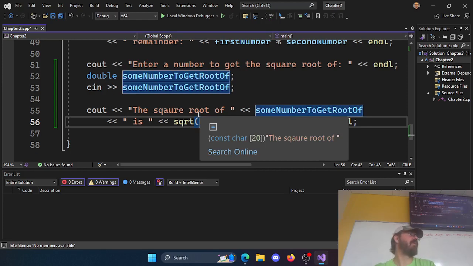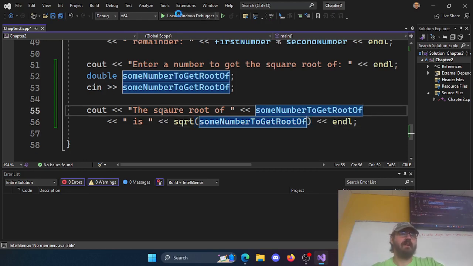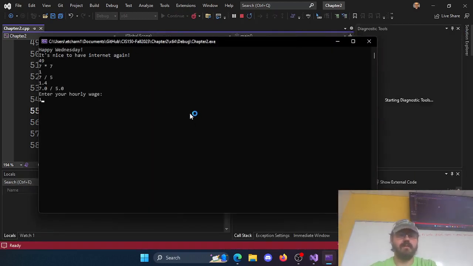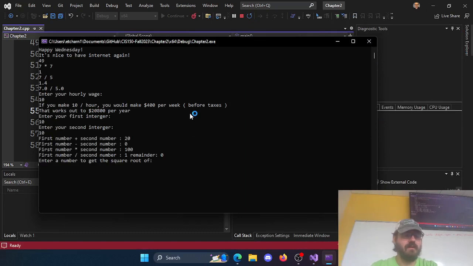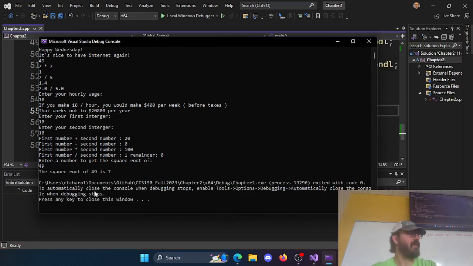Or the person running our program, which is always you, sometimes me. Eventually other people will use your programs, but you've got a while till we get there. The user of your program could be anybody else and can enter a different number. So it should work. It should be pretty good at figuring out square roots of things. All right, what should we get the square root of? 49. 7. Look at that. It does math. I know you're all impressed.